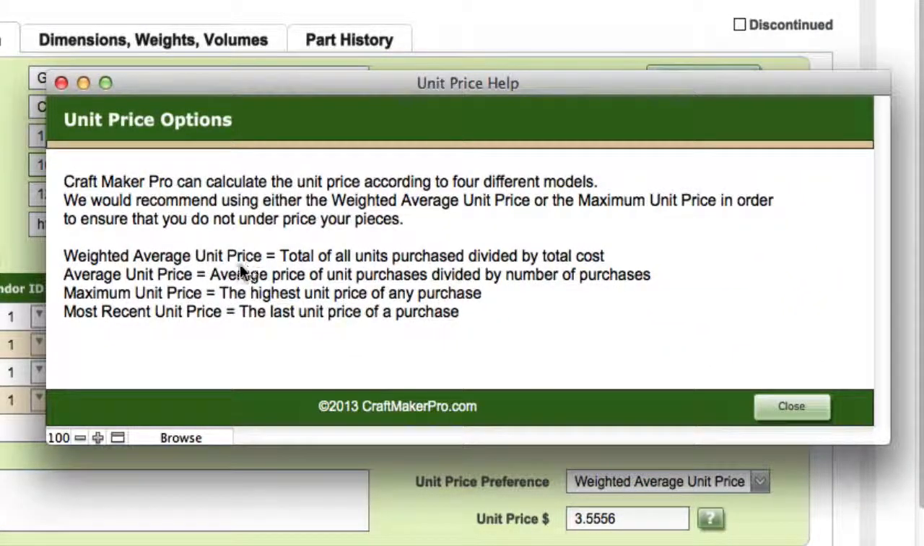So weighted average unit price is the total cost of all units purchased divided by the total units, and I would suggest this is normally the most accurate one that you would use. Average unit price is the average price of unit purchases divided by the number of purchases. Maximum unit price is the highest unit price of any purchase, or most recent unit price, the last unit price of a purchase.